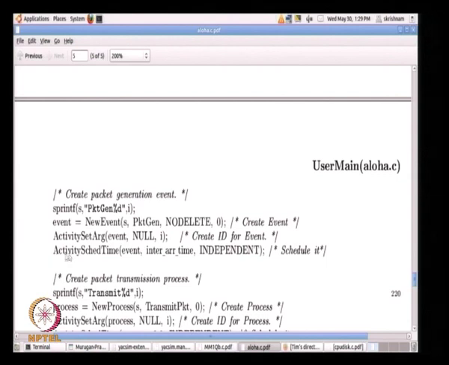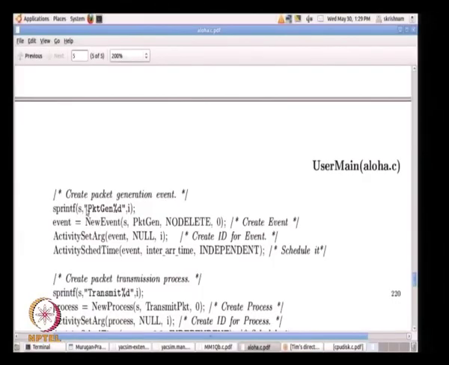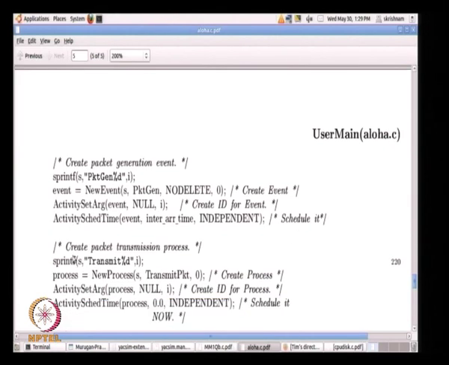Then I schedule this event, and remember this is the first time I am scheduling it, and the rescheduling takes place inside packet gen itself, based on the next arrival time for the particular sender. This is the sequence that is going on. So now I have created all the packet generation events for all the nodes in the system, and that is the one that adds packets to the queue.